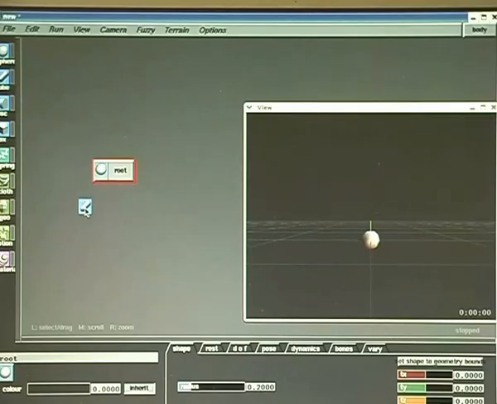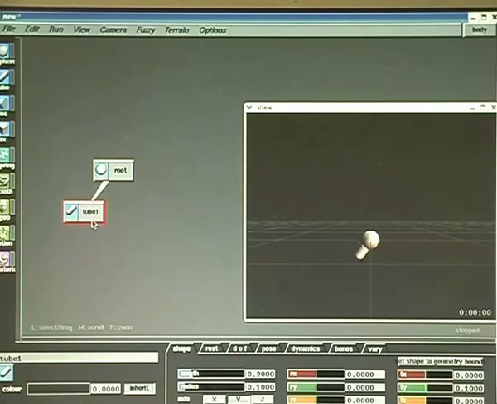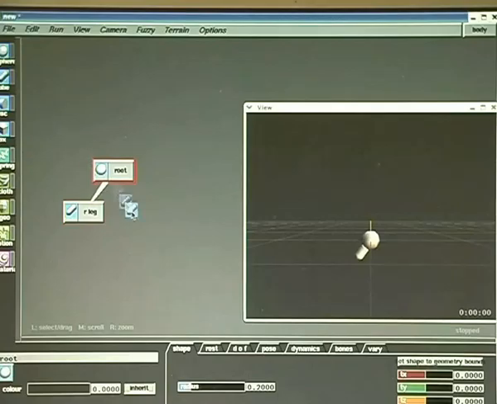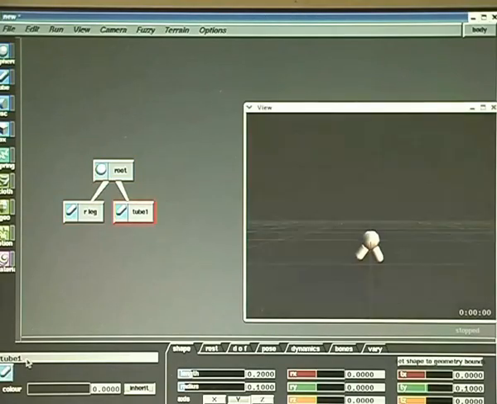Keeping the root selected, bring down a tube, and we'll notice that makes the tube automatically the child of the root. So we'll call this one right leg, and select the root again, and bring down another tube, and this will be the left leg.